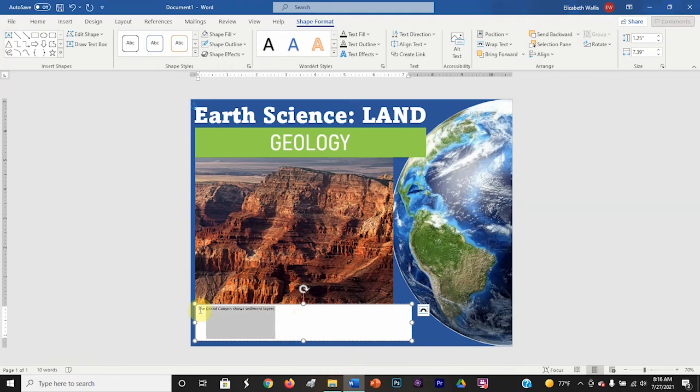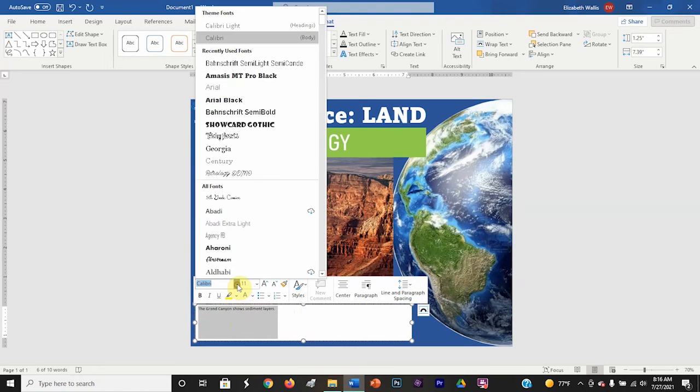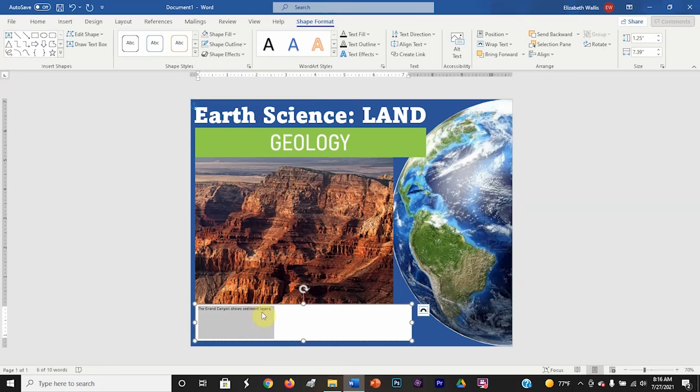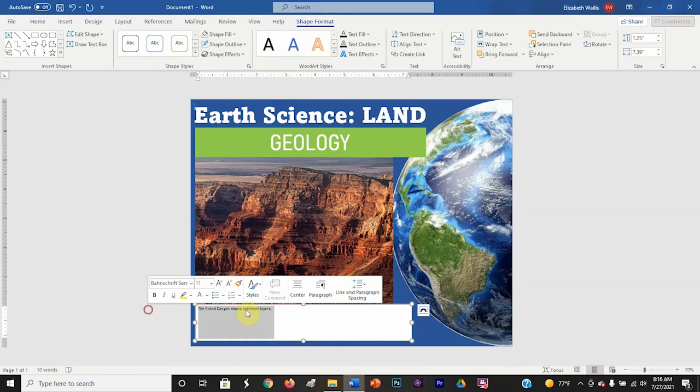Now I'm going to select all so that I can change my font. I want my font to be this one. And I want it to be a little bit bigger. I'm going to go 36 this time.